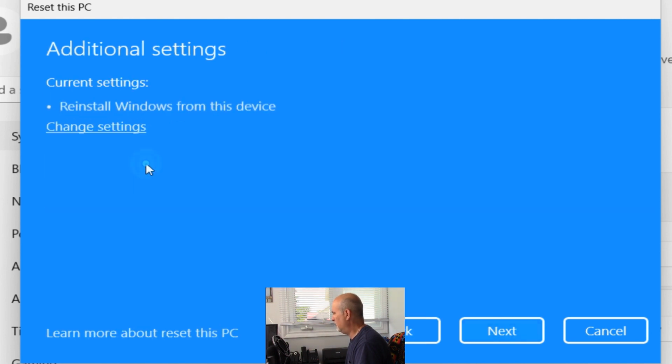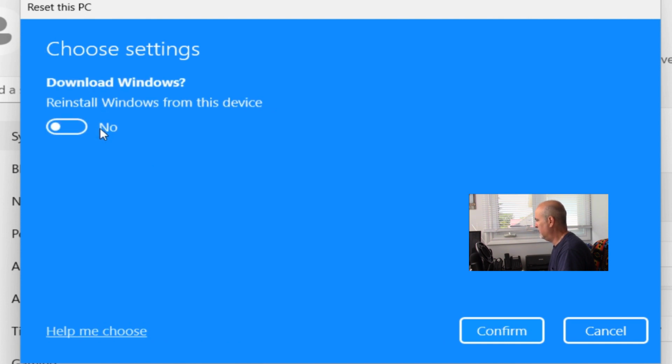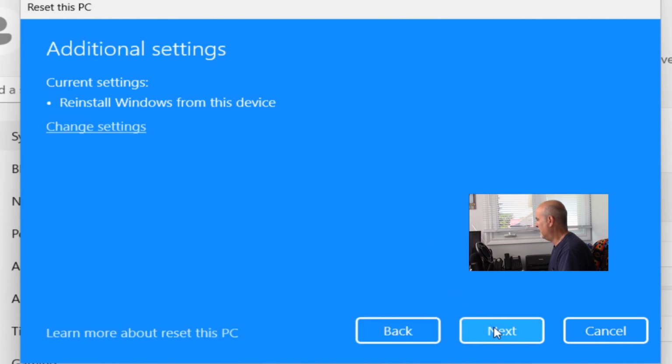So if you choose the local install, you have a few options that you can choose right here by clicking on change settings. If we click on that, it gives you the option again to download Windows. So you could click on here to toggle yes to download the latest one, or just leave it on no, which is the default, and then just hit confirm. Then it's going to confirm to reinstall Windows. It tells you exactly what it's going to be doing, and then you can hit next.